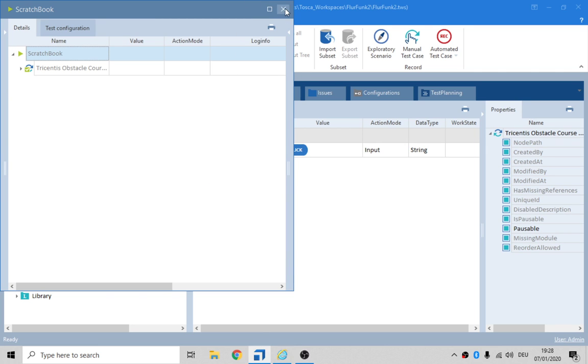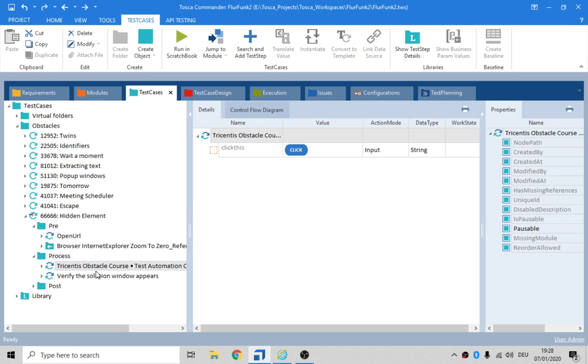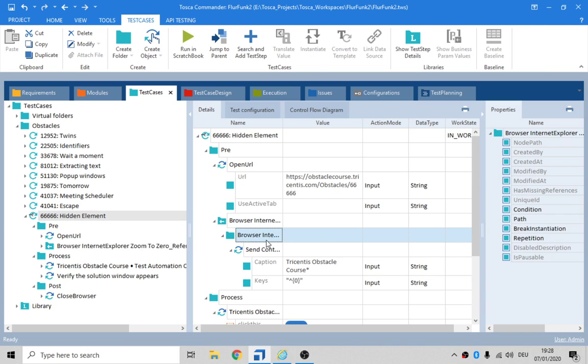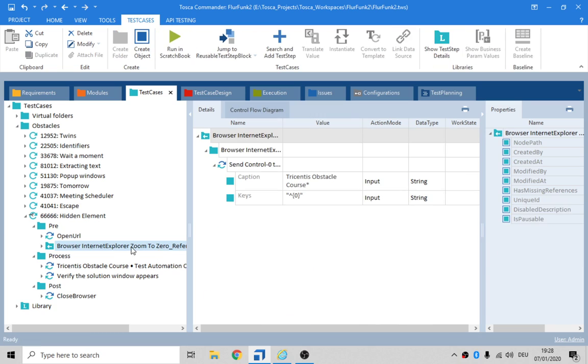Let's have a look at the rest of the stuff. Verify the solution window appears. We got to verify in there. And the post condition is close the browser. That's what it all looks like together. And you're probably wondering what this is. It's that little set the browser zoom. Browser Internet Explorer zoom to 0. And it's a reference, okay.